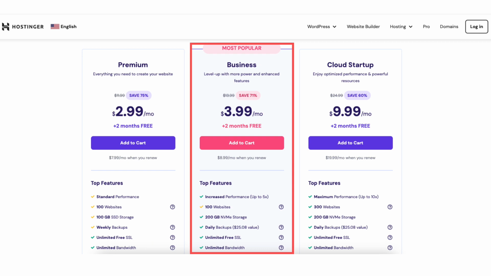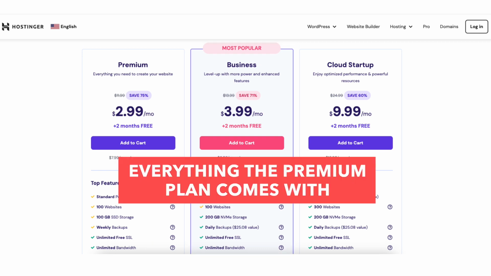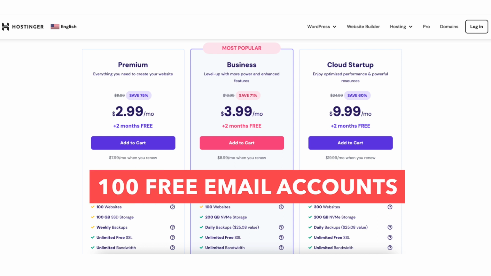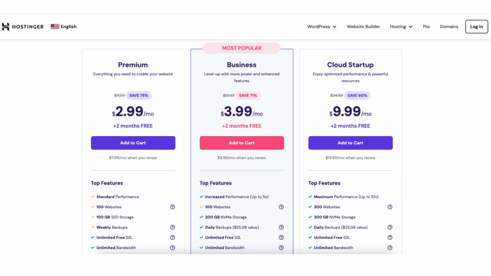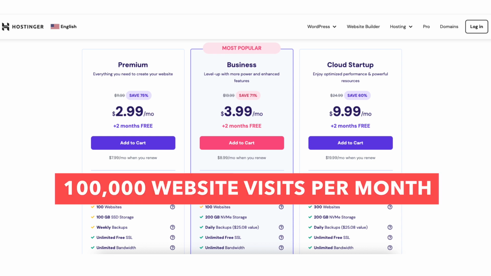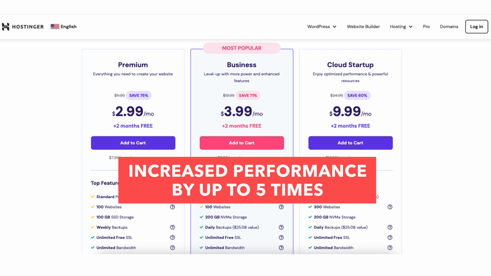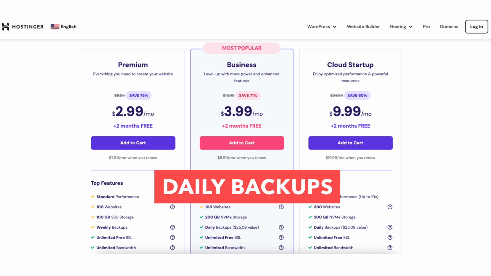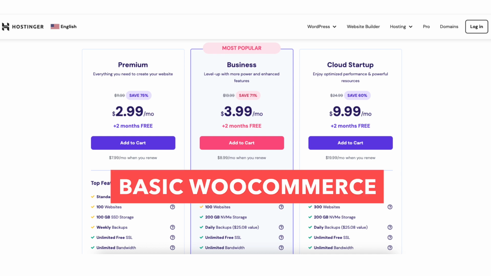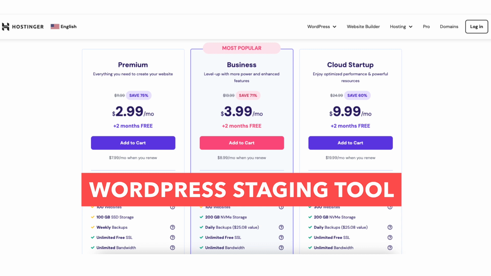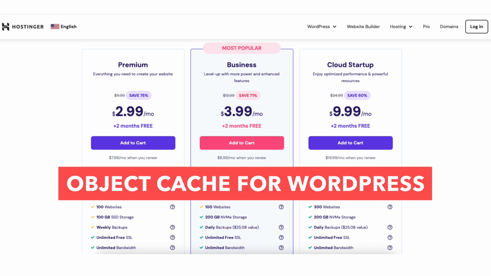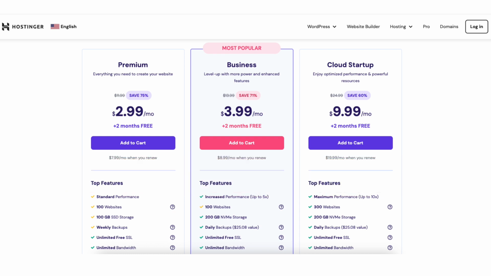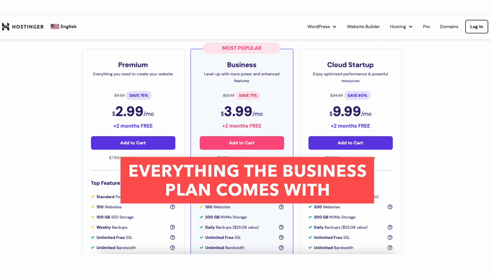The Business web hosting plan comes with everything the Premium plan comes with. This plan comes with 100 websites, 100 free email accounts, and includes a free domain name on annual plans. This plan comes with 100,000 website visits per month, increased performance by up to 5 times, 200 gigabytes of NVMe storage, daily backups, free CDN, basic WooCommerce, WordPress staging tool, object cache for WordPress, on-demand backup, WordPress AI tools, and enhanced DDoS protection.